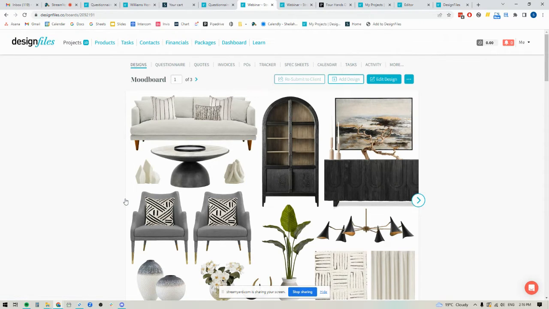Now, maybe what we could do here, now that we've talked a little bit about the mood boards and the different styles of mood boards that you can create using design files, is dive into sourcing the actual products, because sourcing products is one of those areas that is often the biggest time suck. It can take hours to find the right items.